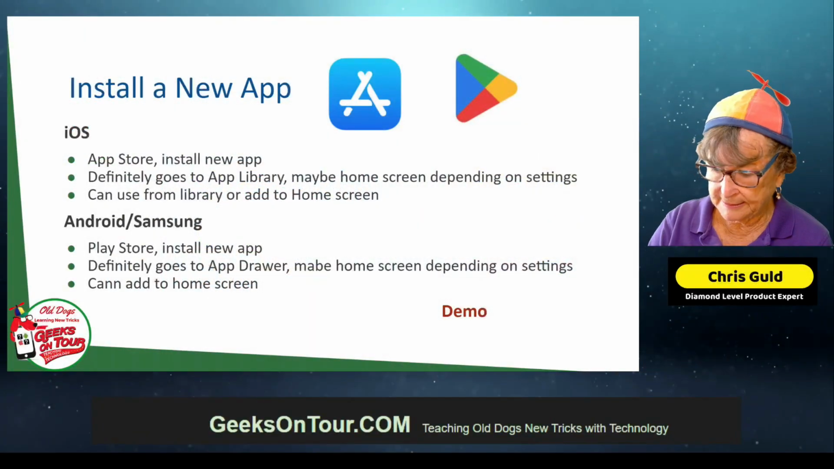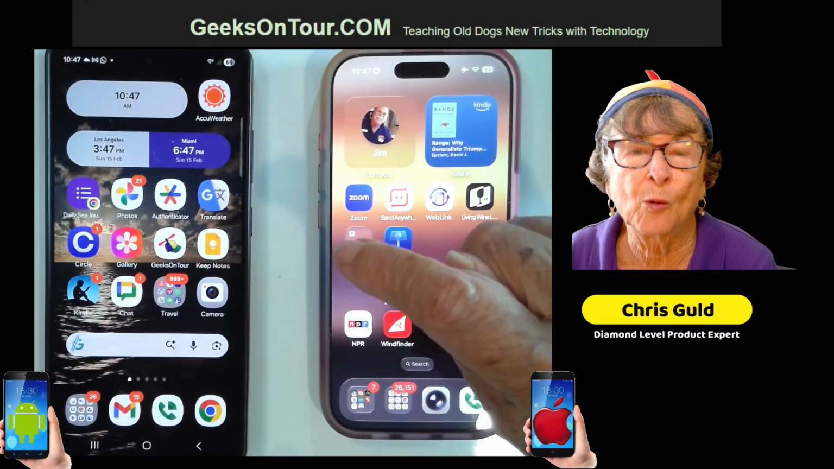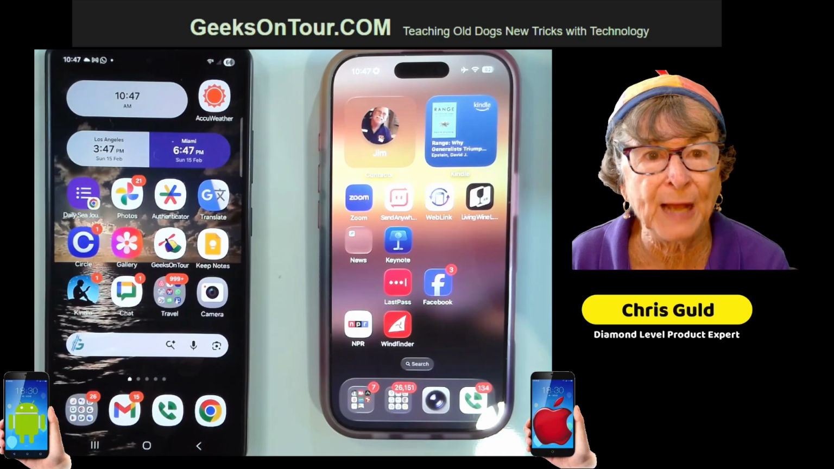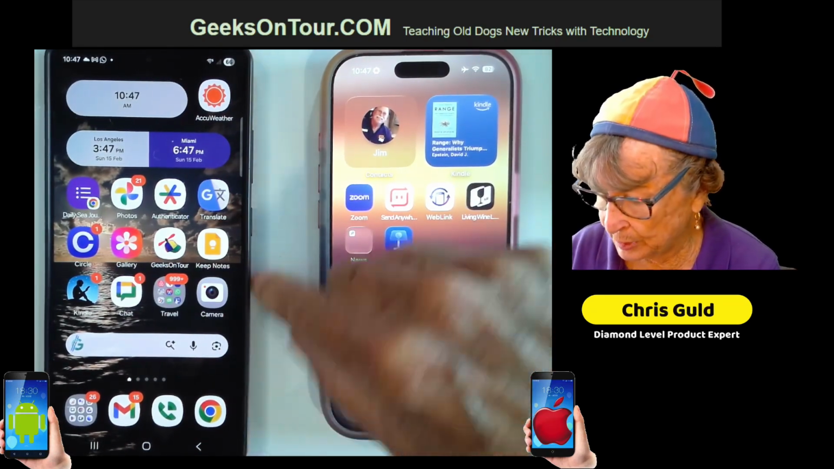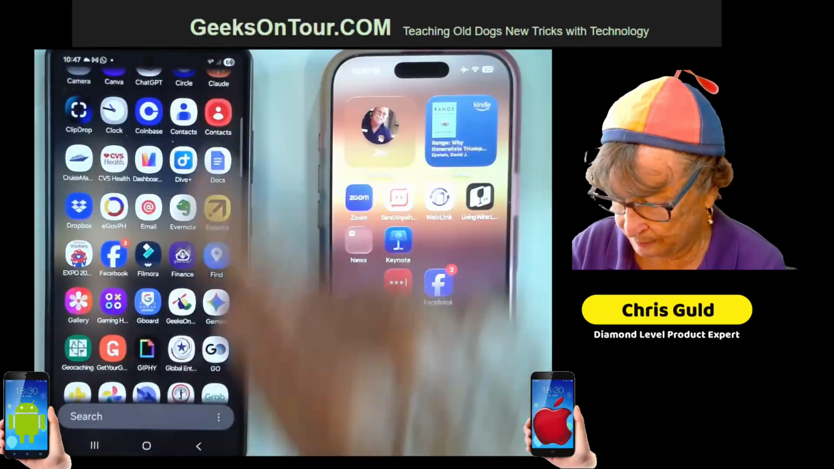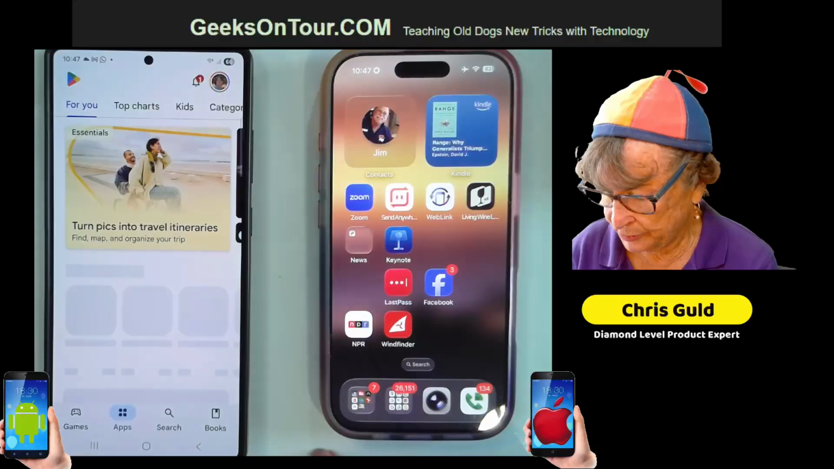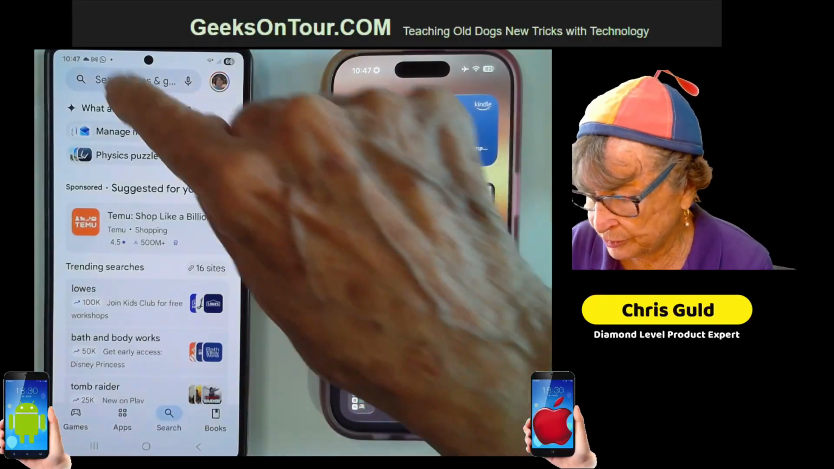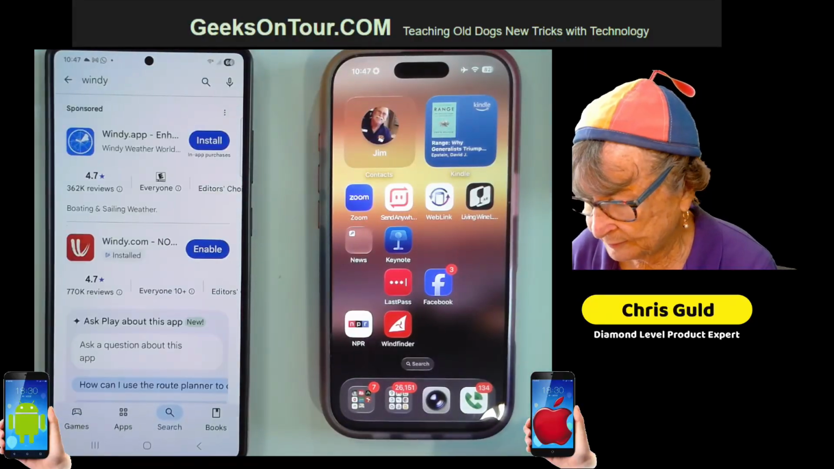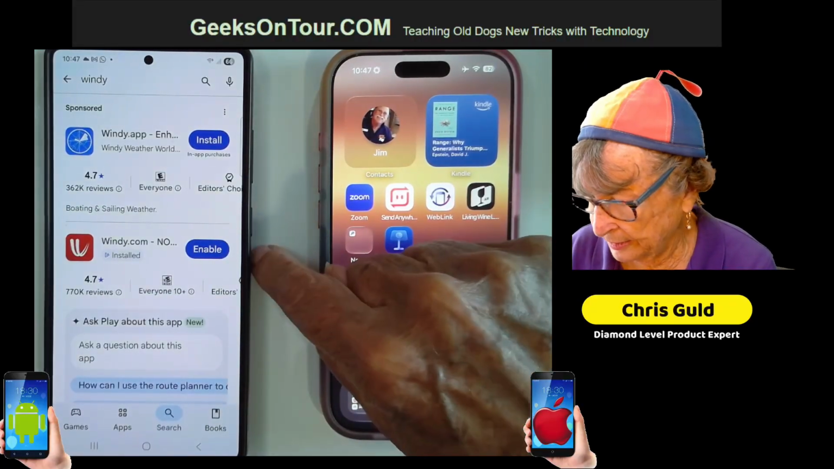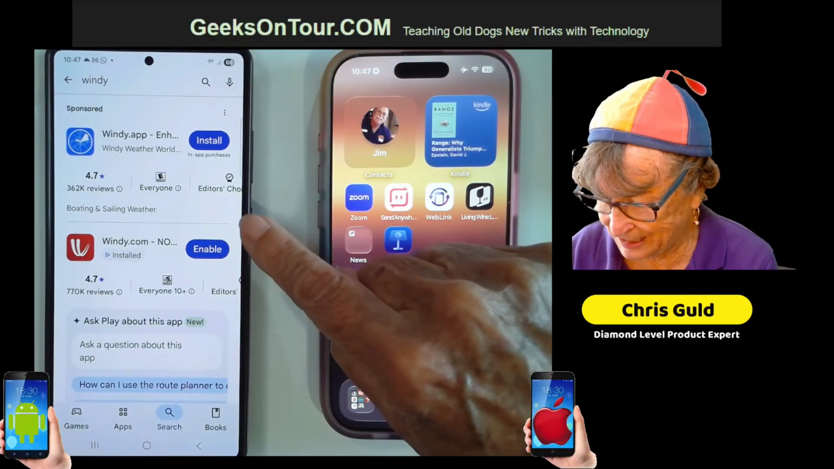On the Samsung, very, very close, but where do you go to install an app on an Android? You go to your Play Store, and I can search for it by swiping up, typing play. There's the Play Store. Now I search for Windy, and there it is. Looks like I actually have it installed, but it's been disabled.